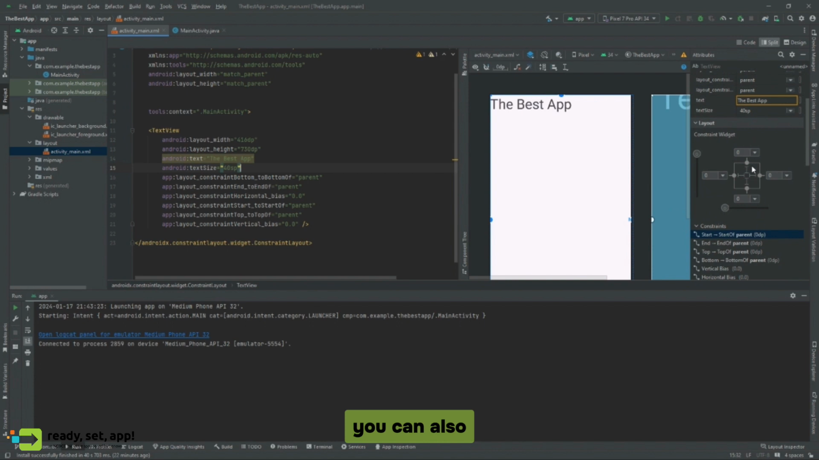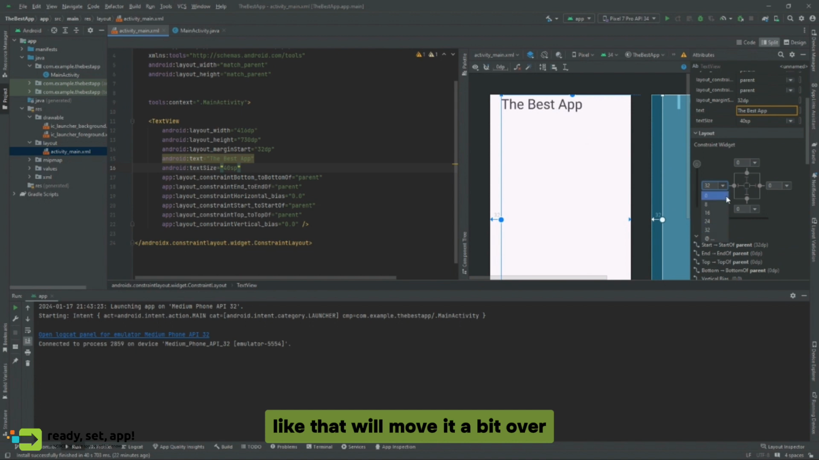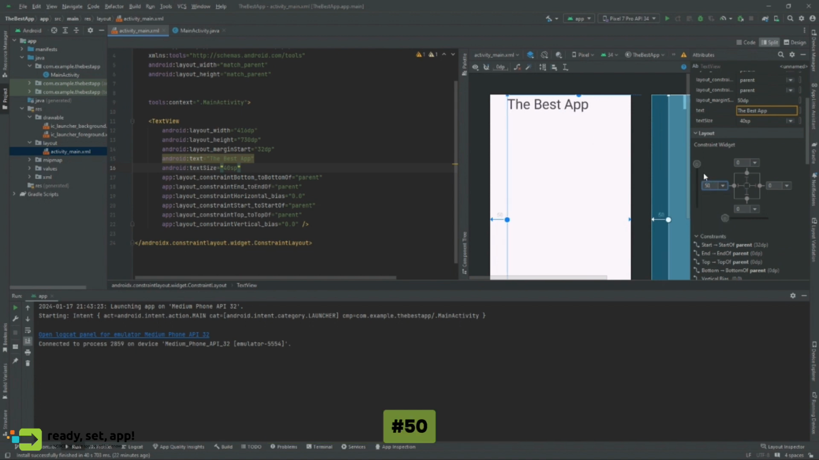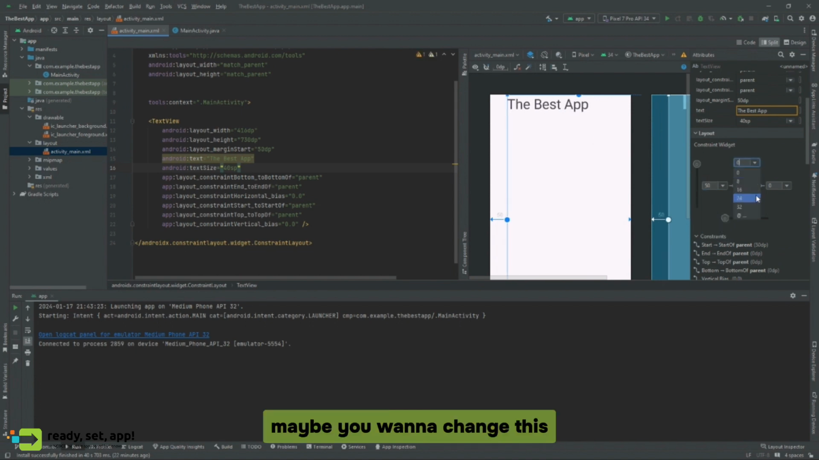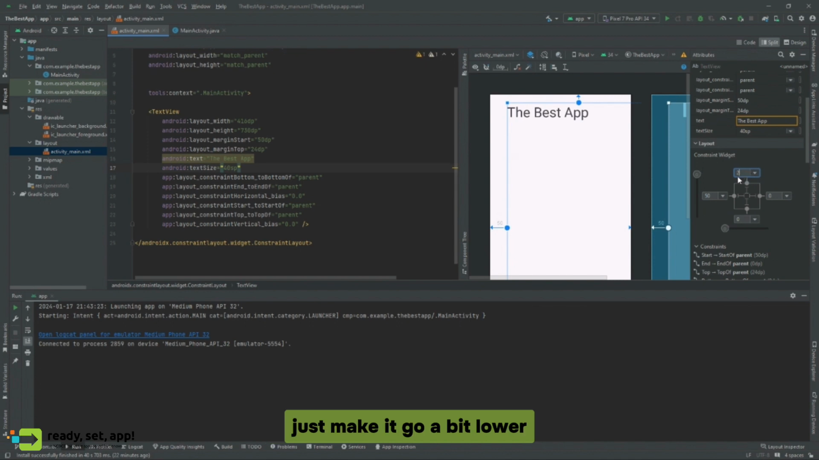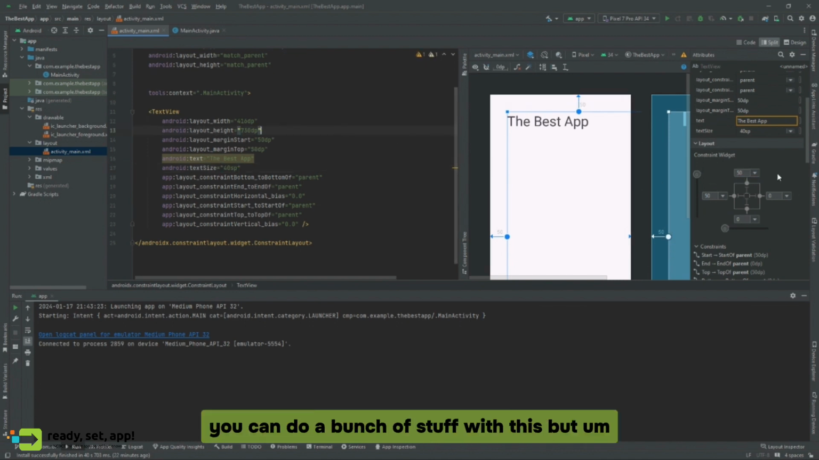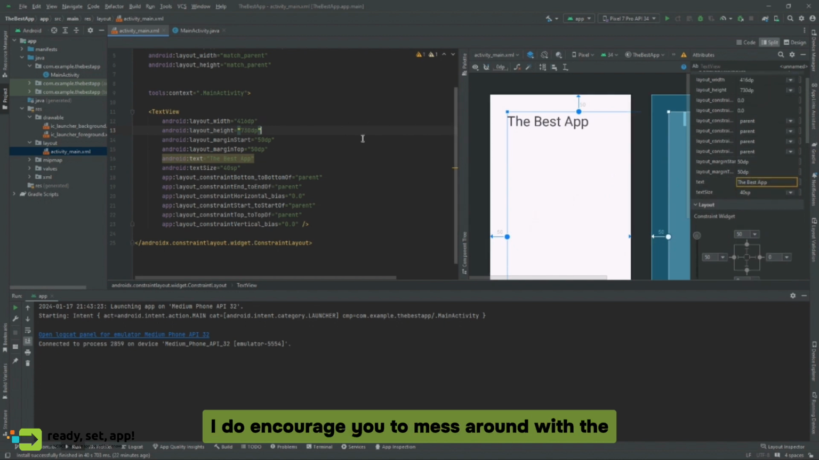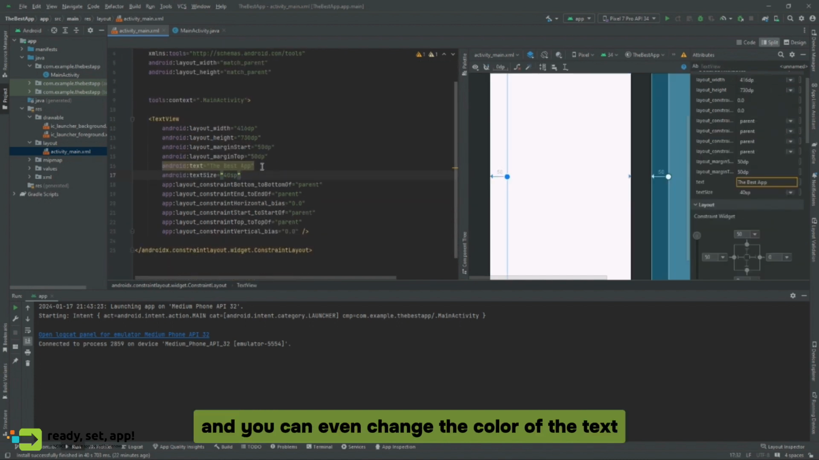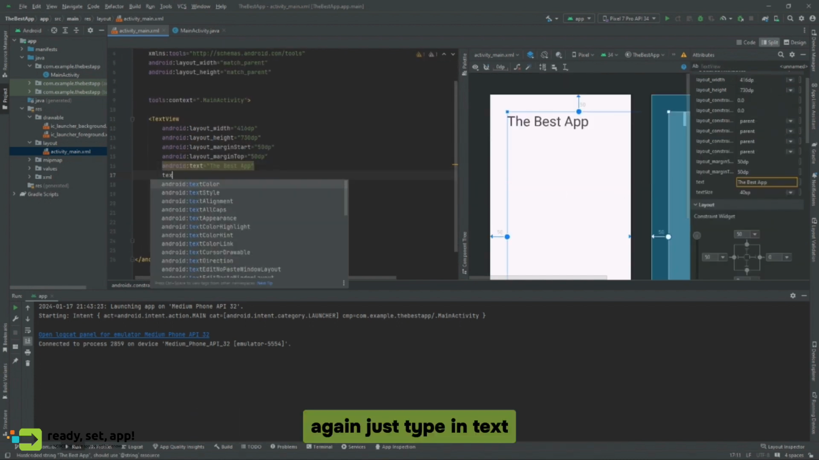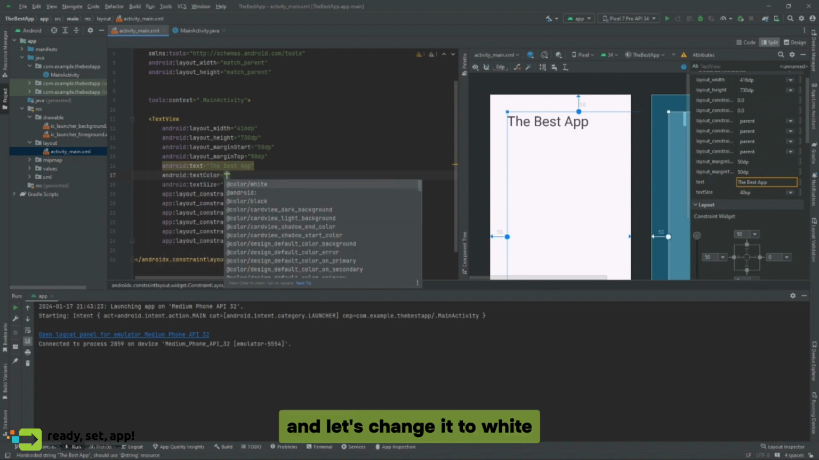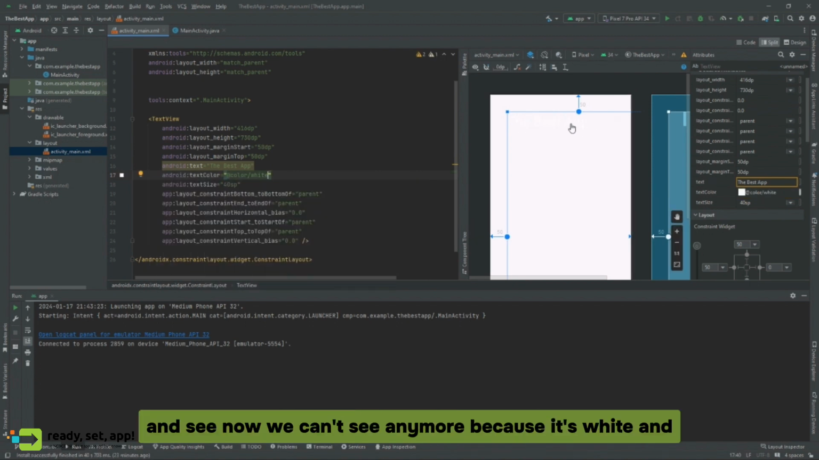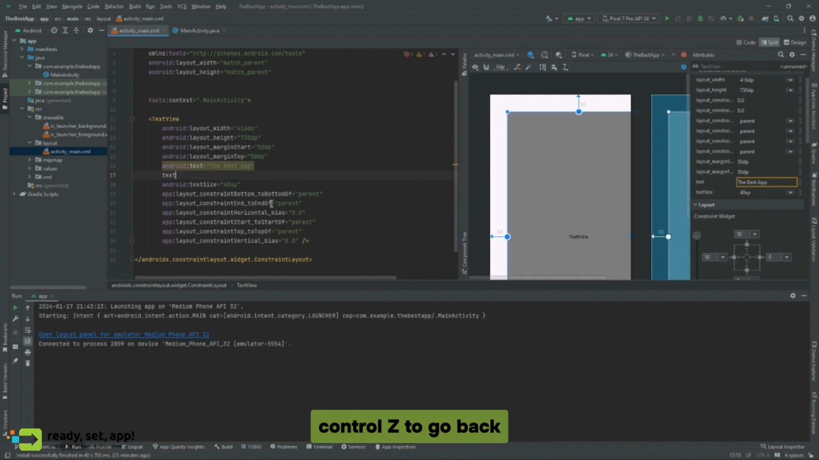You can also mess around with the positioning on stuff. Like that will move it a bit over. You can have a custom number, 50. Maybe you want to change this, make it go a bit lower. It's just up to you. You can do a bunch of stuff with this, but I do encourage you to mess around with these attributes over here, and you can even change the color of the text. Again, just type in text color. Let's change it to white, and see, now we can't see anymore because it's white. Control Z to go back.